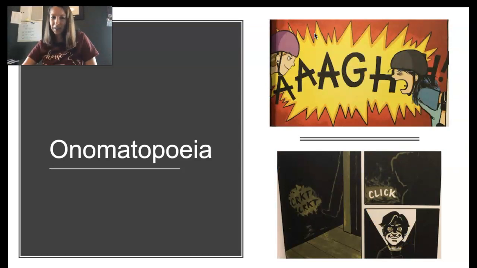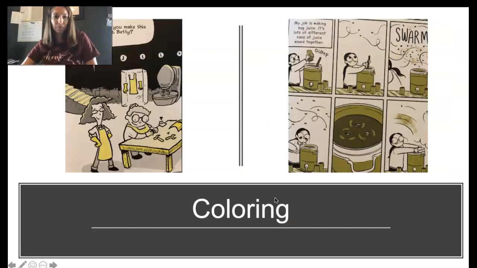Onomatopoeia, you're probably familiar with this term if you've ever learned about poetry in school, which I'm sure you have. Onomatopoeia refers to words that are meant to represent sounds, and we oftentimes see them in graphic novels, and they're spelled out and oftentimes included as part of the illustrations, like what you see here in this example from Roller Girl, as well as this example from the graphic novel Be Prepared.